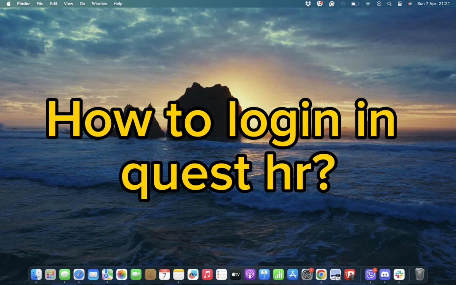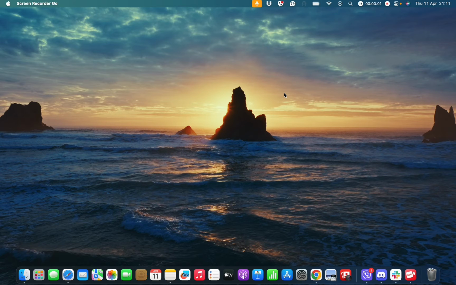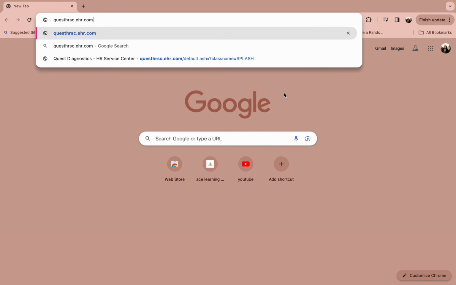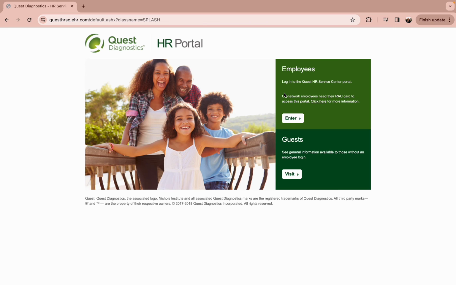So first and foremost, to get logged in to your Quest HR, you need to open your preferred web browser on your MacBook. Once you open it, you need to type in the URL www.questHRSC.ehr.com.